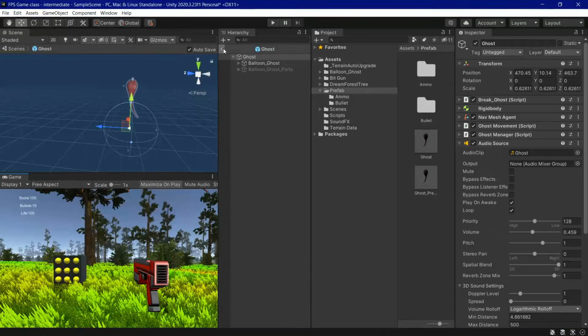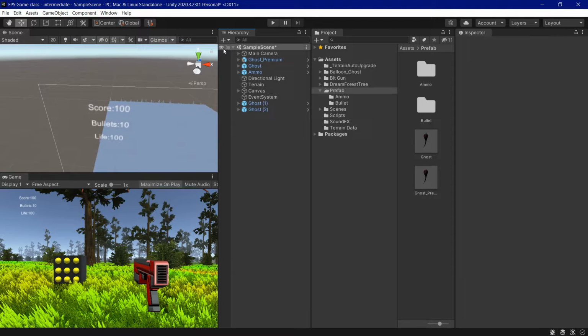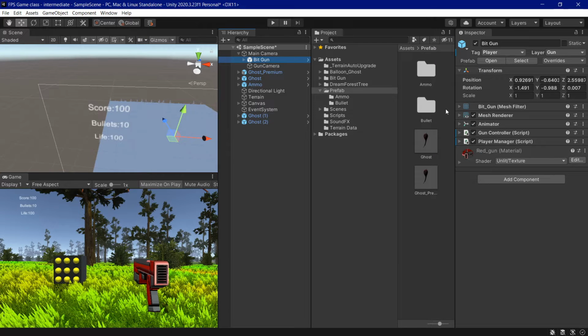Alright, so we did the ghost sound, we did the nature sound, and for sounds that do not need scripts, that's it. Other sounds we're going to need to add a script to. So right now let's add the script to the gun. Here on the gun, I'm going to go to main camera, bit gun, and the script that is going to activate the sound is going to be gun controller. Alright? And I'm going to add the audio source to the bit gun. I think it makes more sense.